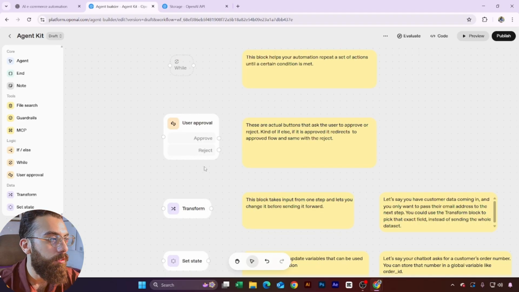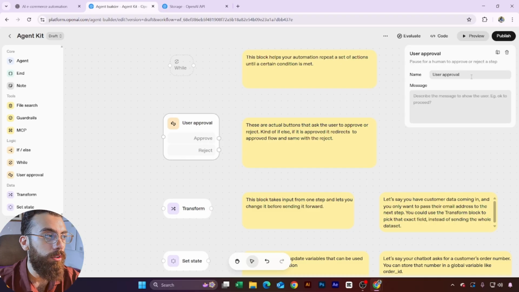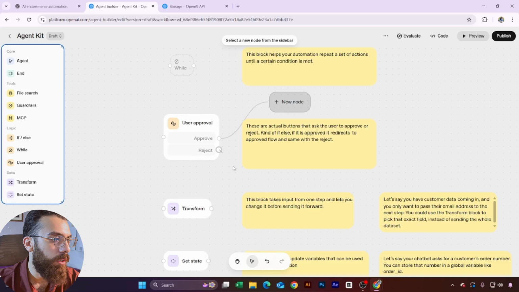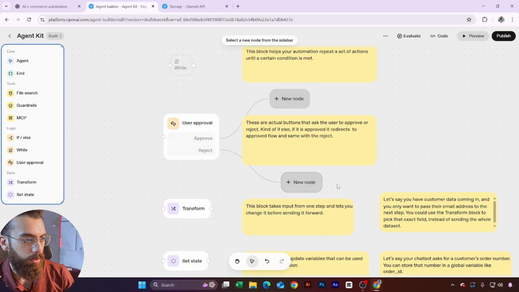So the next thing we have is user approval. So these are actual buttons that ask the user to approve or reject. As you can see that we have approve and reject, and for some reason you cannot change the text. If you click on this, you can just rename the title, but you cannot change the text of approve or reject. So these are two buttons that will show up when you put them in the automation. So kind of like an if else node. If it is approve, it redirects to the approve flow, and same with the reject. So you can add a node here like this, you can add a node here. Let me delete this.